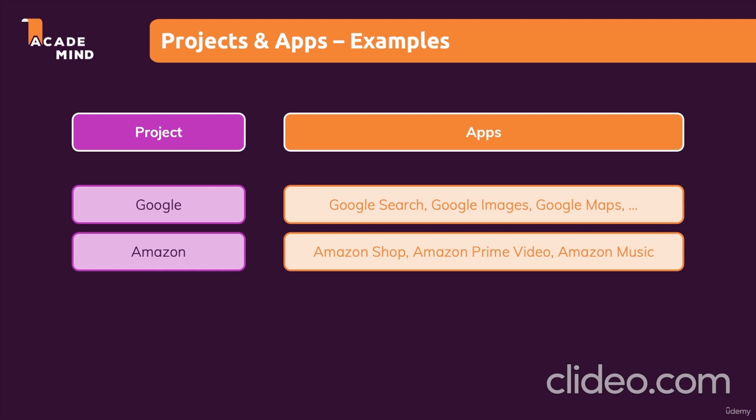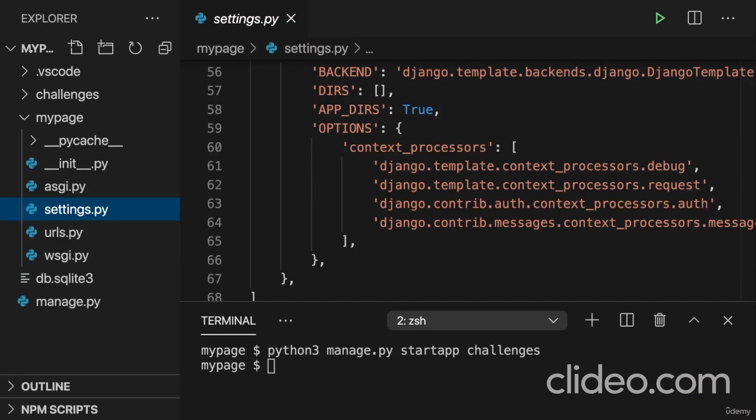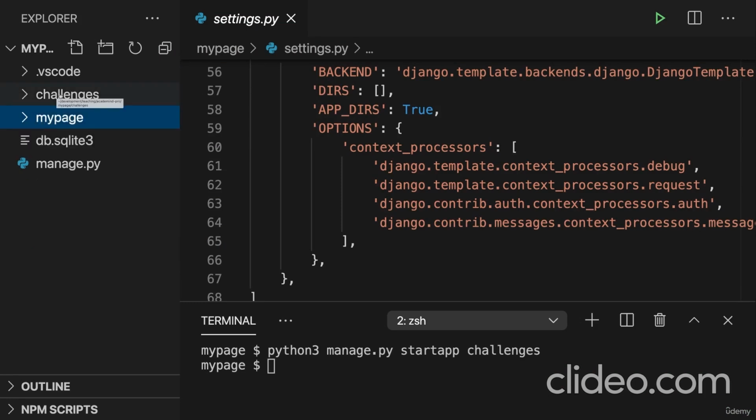And if you would build your next Google or Amazon with Django, you would create a project named Google or Amazon, and in there you would have these apps named Images, Search, Maps, and so on. But that's of course for very large scale projects. We can also apply this idea of apps or modules to smaller projects.